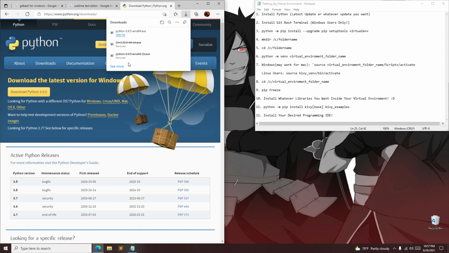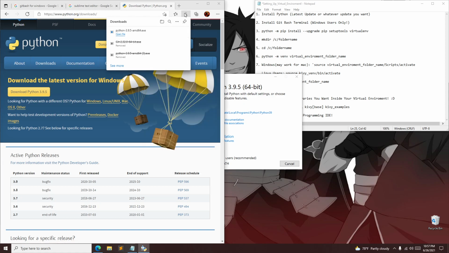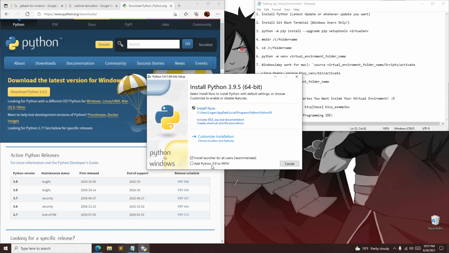When we install this, you're going to see it right here. It could take a little while to download depending on how fast your internet is, but when it's done, you're going to press open file, and you're going to see this. Don't just press install now. I know that seems very simple, but there's actually something important to do. We got to press add Python 3.92 to path.